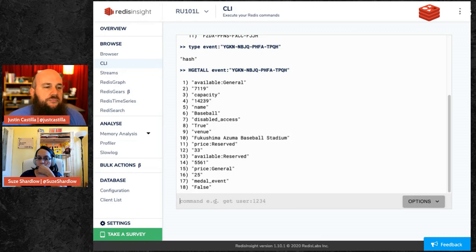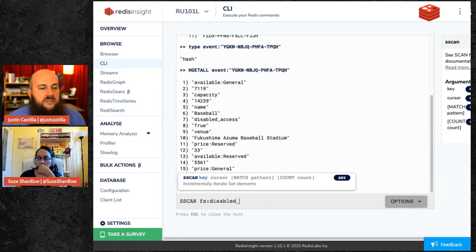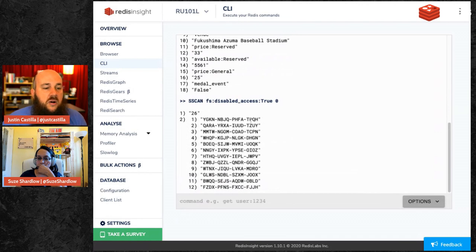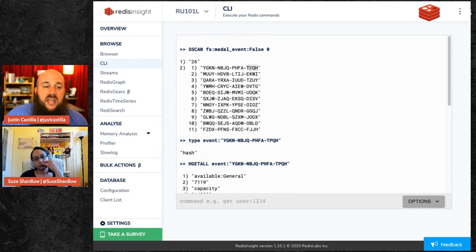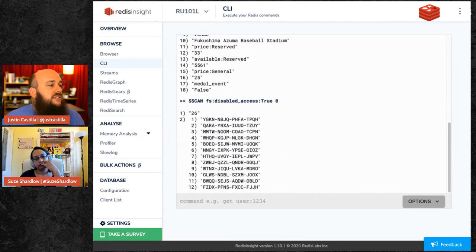So now let's look up, I think we also have S scan, FS disabled access, colon, true. So let's remember this ID ending in TPQH. Scan, this is a different set, and there we go. We have the exact same events. So we have one set that has disabled access true that has this key. We have another set, medal event, I looked up medal event false, that has this key. So now what happens when we intersect those two sets?